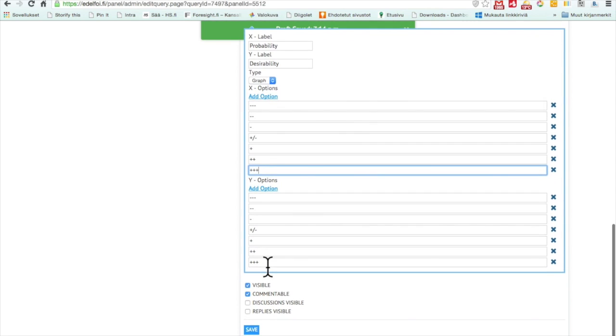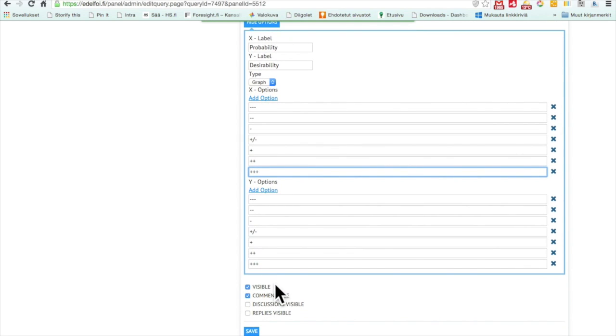From the bottom of the page, you can define whether the query is visible and commentable, and whether the discussion will be visible for other panelists. Remember to save your query.